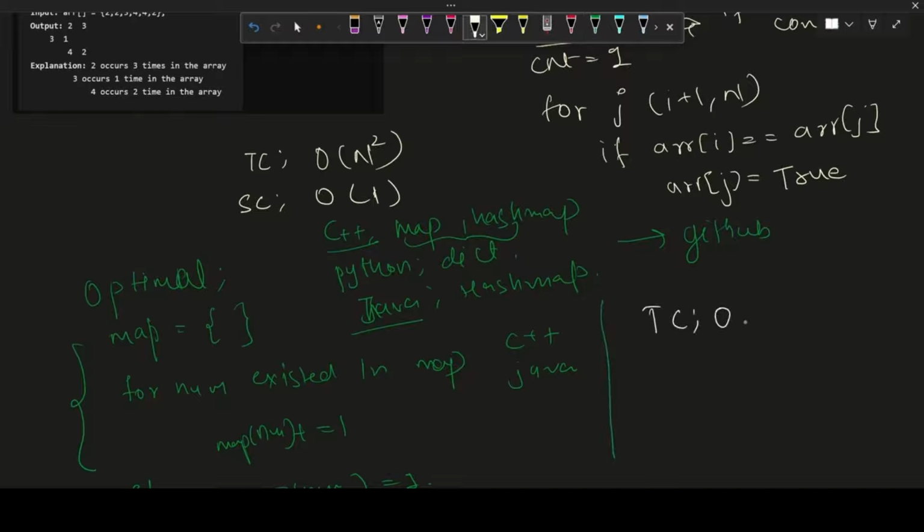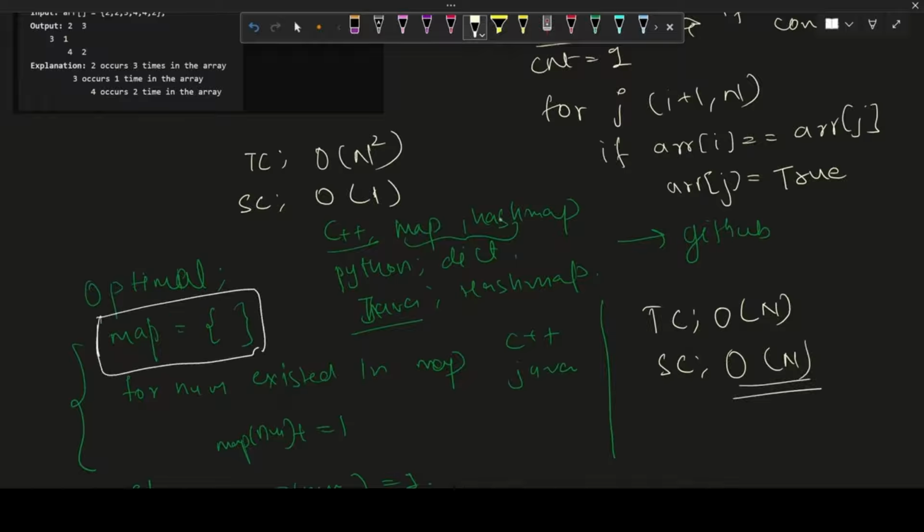So time complexity of this would be order of n, which is linear time, and space complexity would be order of n. Now why order of n? Because guys, we are using a map here, which will store the elements present in the array and their occurrence, because map is a data structure which keeps all the data in the form of key and value. So all the elements will be stored as keys and their occurrences as values. In the last, we just need to print our map content.